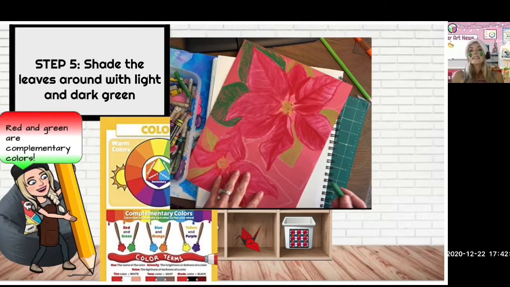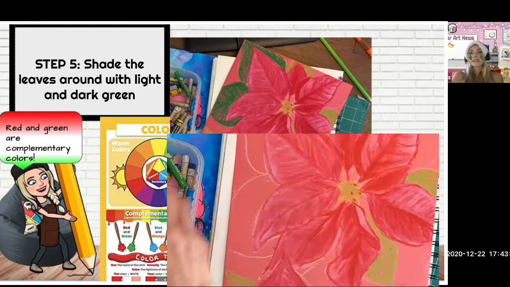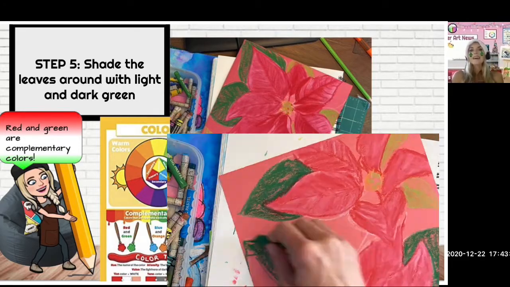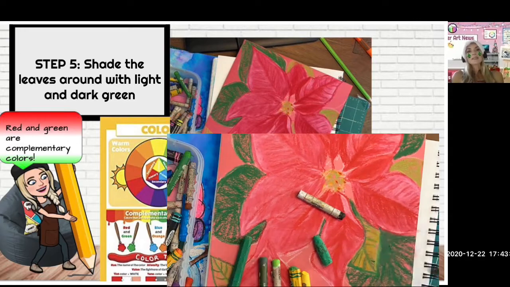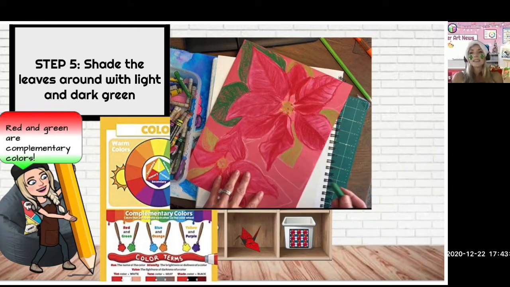And then step 5 is to use a light green and a dark green to shade the leaves around the petals or around the center or red leaves. A cool thing about Christmas colors is that they are actually complementary colors, which means they look so good next to each other. So using that green against the red just makes those colors really pop out and look amazing.